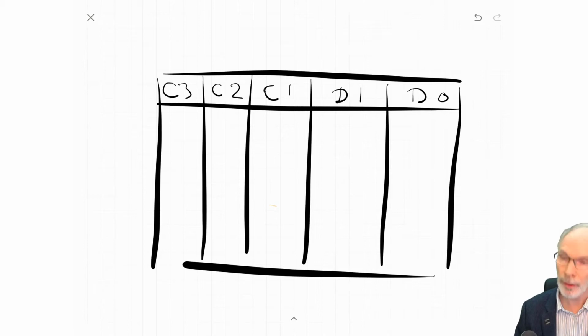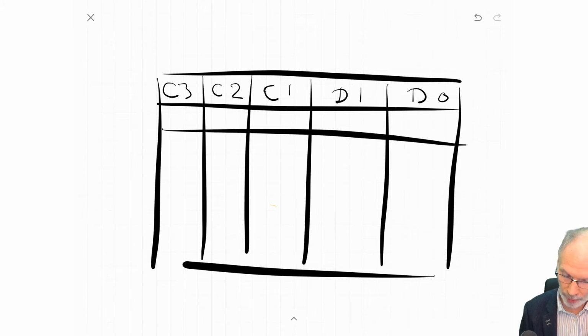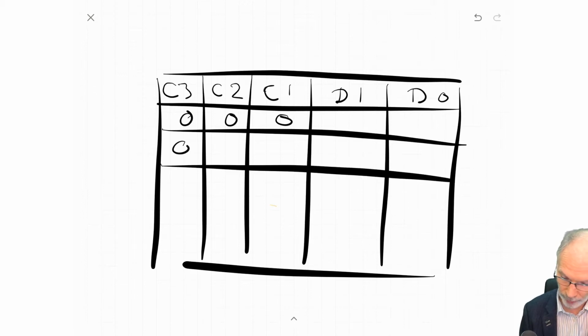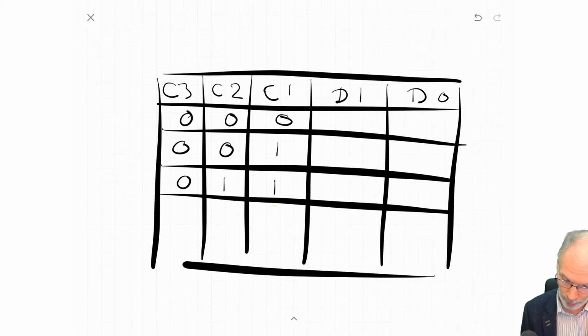So we're going to have a number of different states here. We'll have 0, 0, 0. We'll have 0, 0, 1. That's when comparator C1 has tripped. We'll have 0, 1, 1. And then finally we'll have 1, 1, 1, when all three comparators will trip.